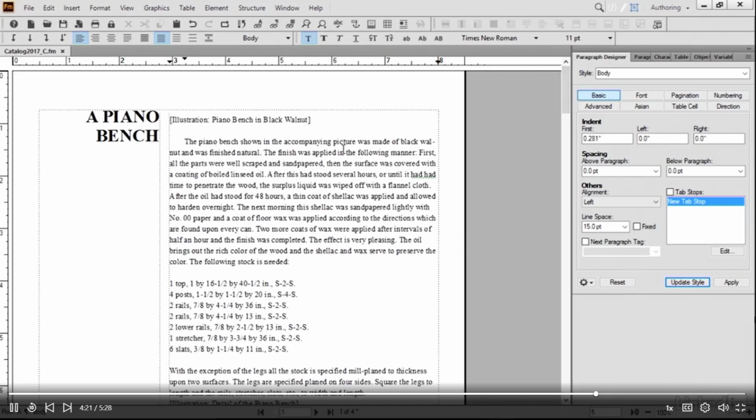All right, so we've made the adjustment. It looks good. And if we want it applied to the entire document, wherever body text appears, you know what to do.